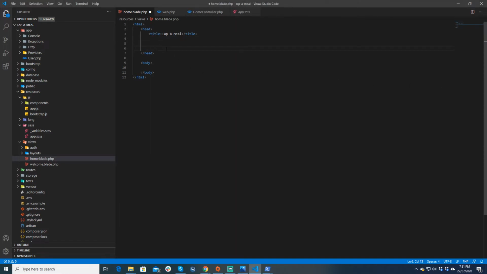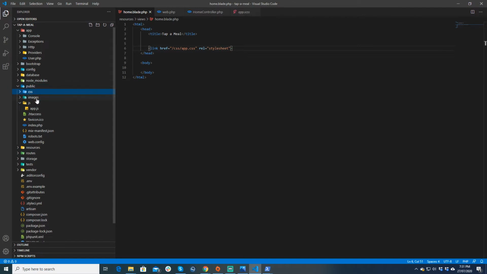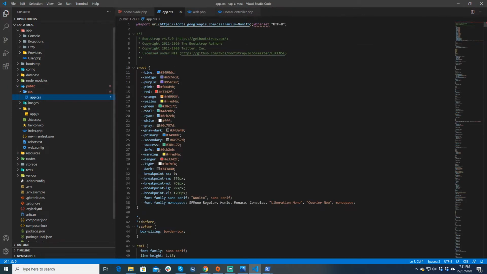So it's going to be link href /css/app.css, and the rel is stylesheet. Actually, I don't think you need to do that. I think that's not needed anymore. Anyway, this is a reference to, if you go to public CSS and app.css, it's referencing that.